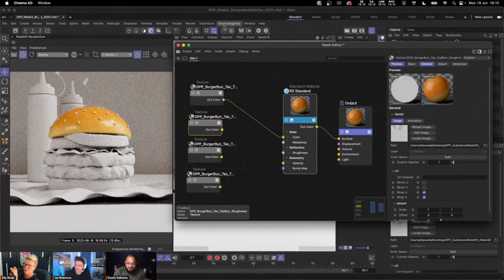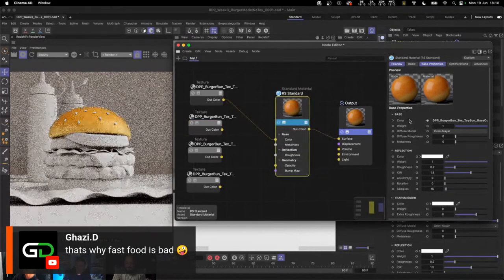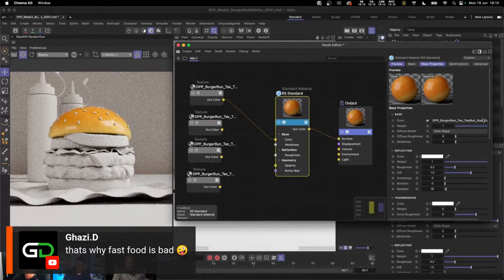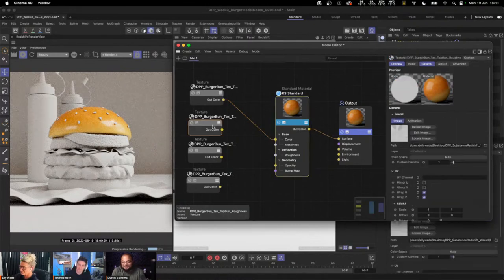Cool. Yes. So base color connects to the base color input, which is given there for us, and now we can see that the color is being overtaken by this texture map, the correct texture map. And then we're going to do the same thing with the roughness, and again we have that nice roughness input. So we can go into there.